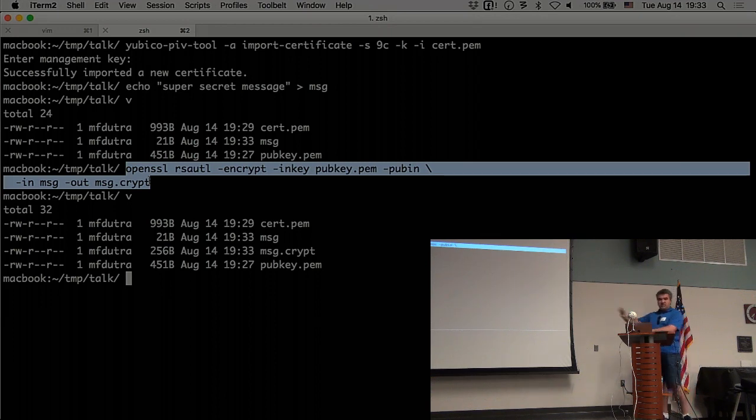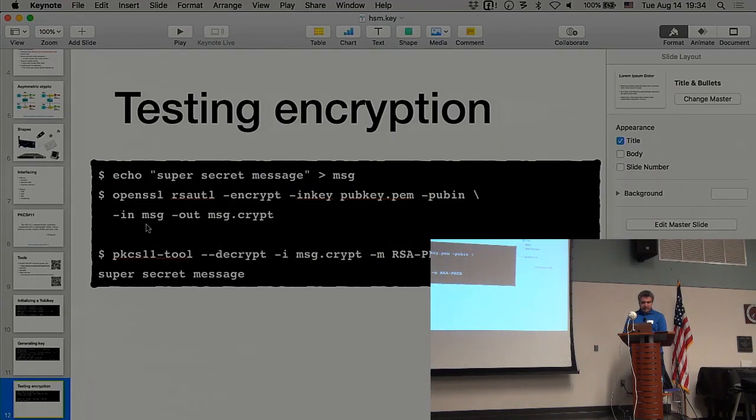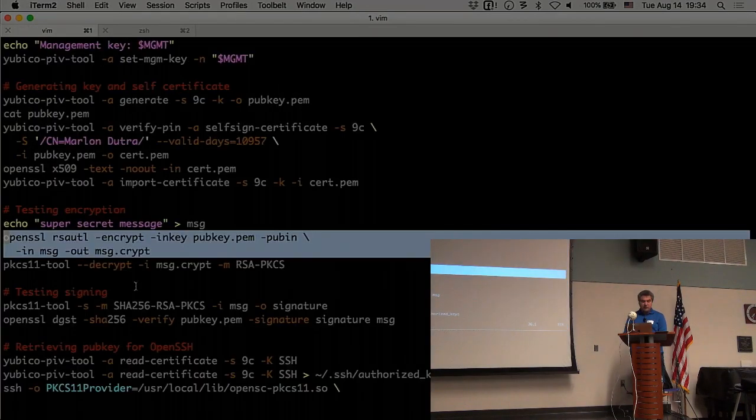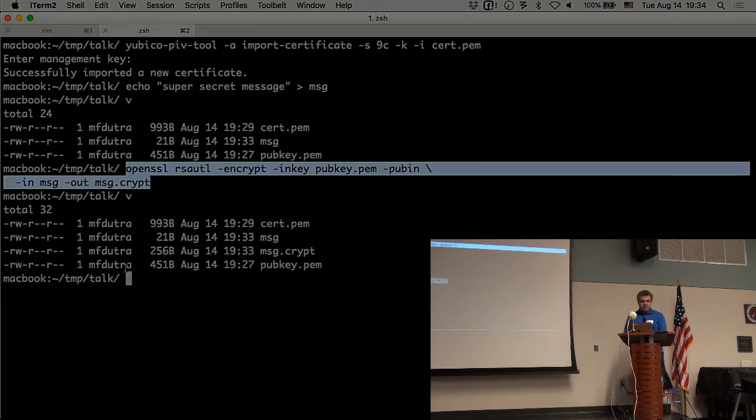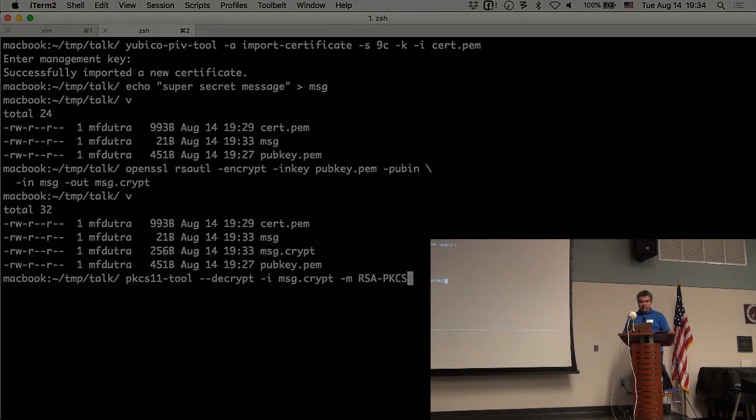And that's the reason that I just use OpenSSL. Very standard in the macOS or any box pretty much. Or you can use any tool set that you want, whatever supports RSA, you can use to encrypt anything. To decrypt that, I'm going to have to use the device. There's many ways to do this. PKCS 11 tool, that's probably the easiest one.